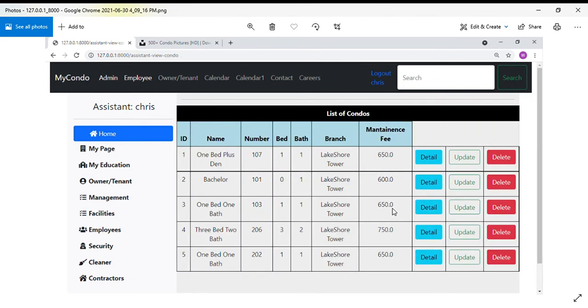Well, and he has to update the maintenance fee sometimes, according to board decision. The maintenance fee might be changed, so it's not easy to update unit wise. So he can do bulk update. For example, there will be a different rate for a bachelor, and different maintenance fee for one bedroom or two bedroom.